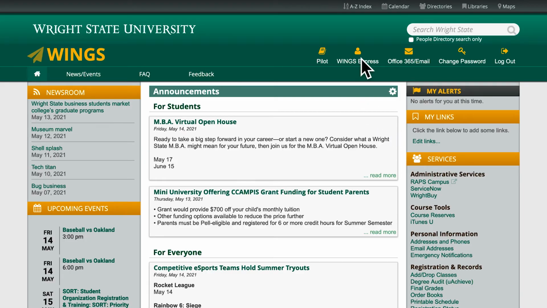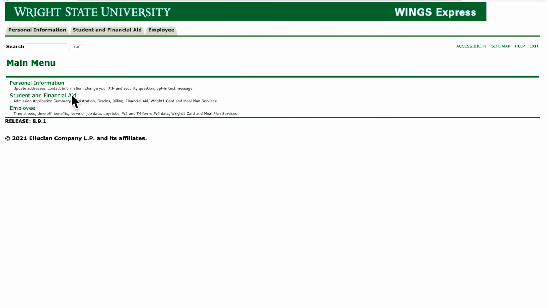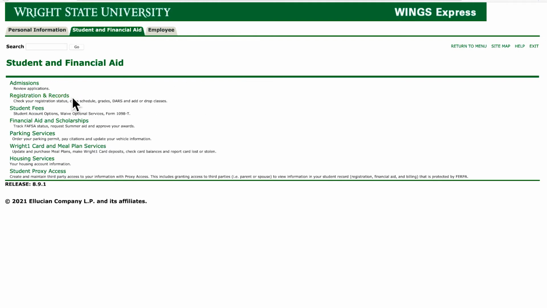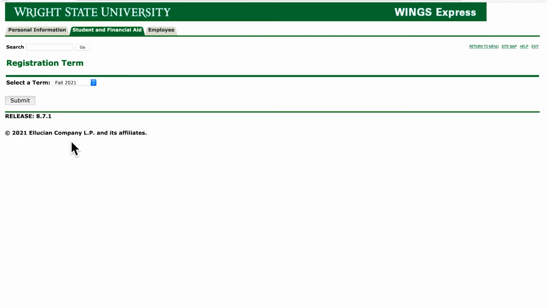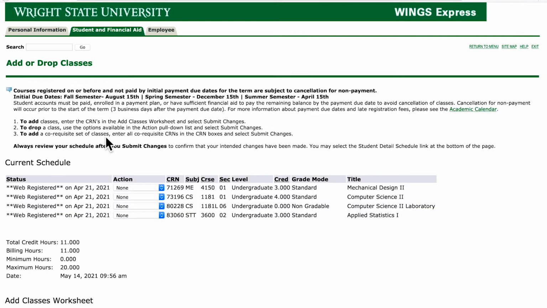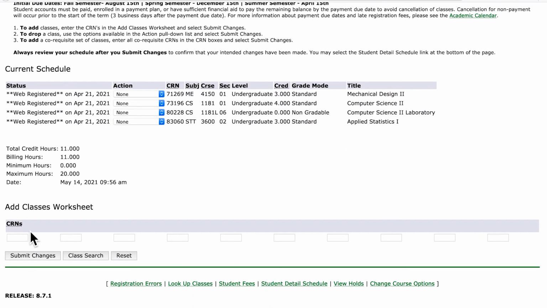You can follow these steps to register for classes. Go back to the Wings Express homepage, click on Student and Financial Aid, again click on Registration and Records, and finally click on Add or Drop Classes. If it asks you to select a term, be sure to select the term for which you want to register. Using the CRN code for the class, you can put it into the classes worksheet and then click Submit Changes.